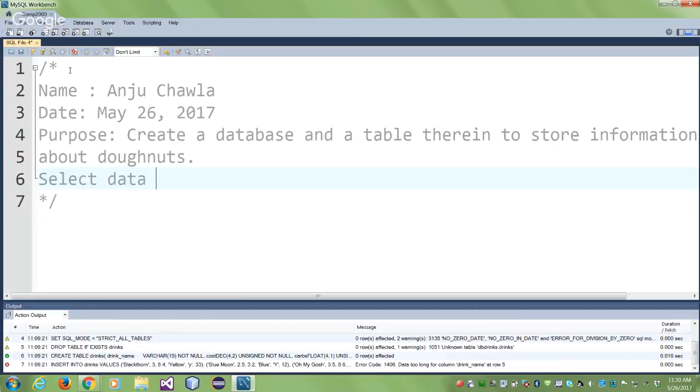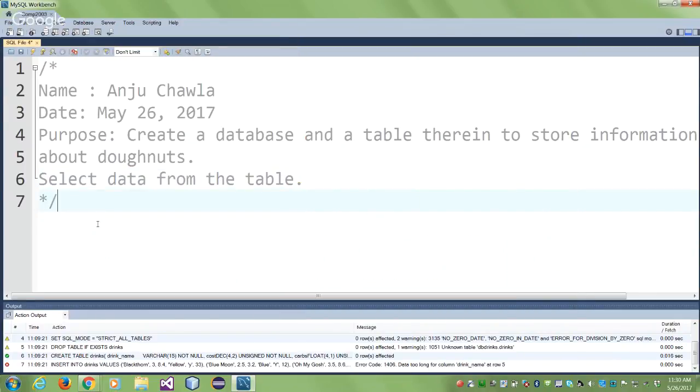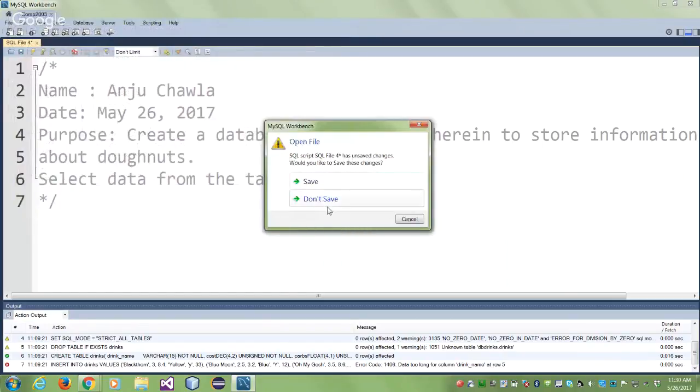Select data from the table. You can say select, we'll learn a number of selects. Okay, we'll learn a number of selects. So what I'm going to do is just because I have it somewhere, right? And again, I'll copy and paste, but I'll make changes. Oh, I haven't saved this one.